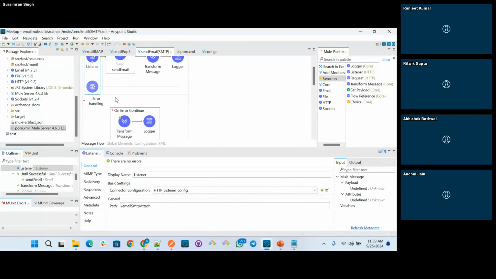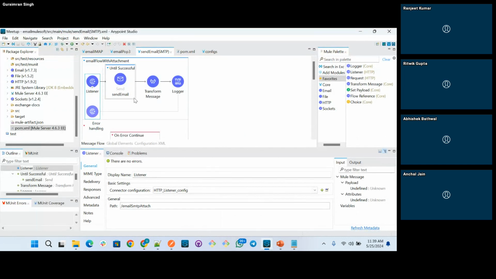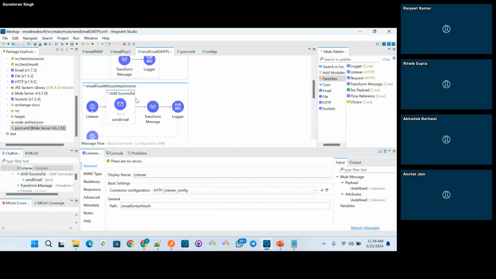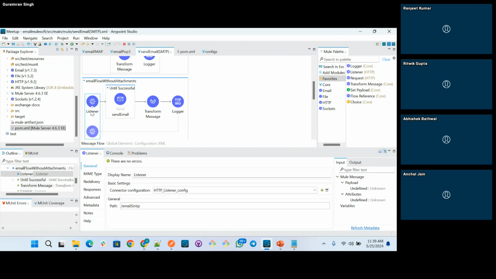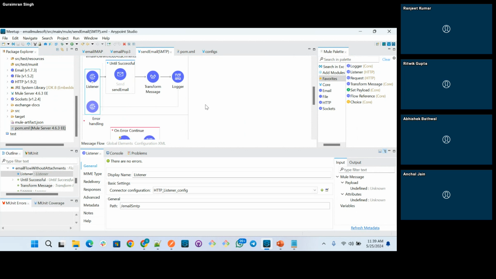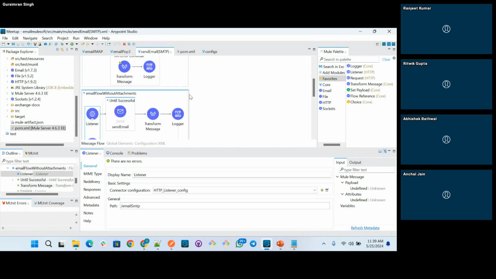Okay, so this is one of the use cases, and I will show you one more thing in detail, because yesterday two people were pinging me on LinkedIn, saying they want to understand how to send without attachment and with attachment. So I created a use case like that for them. I don't know if they've joined yet.